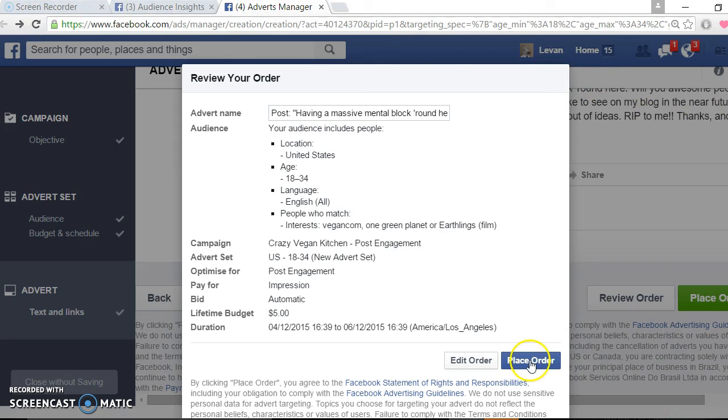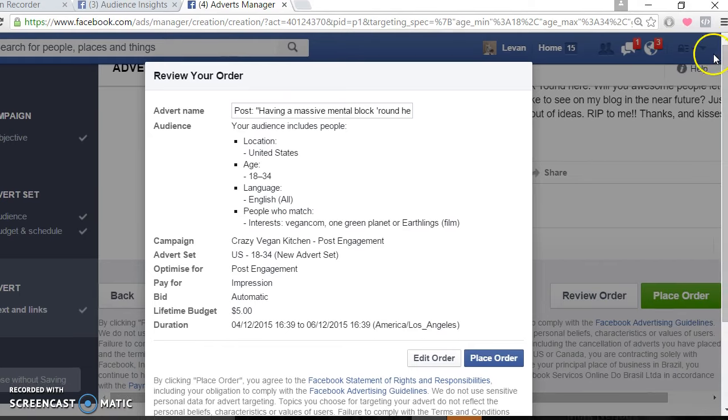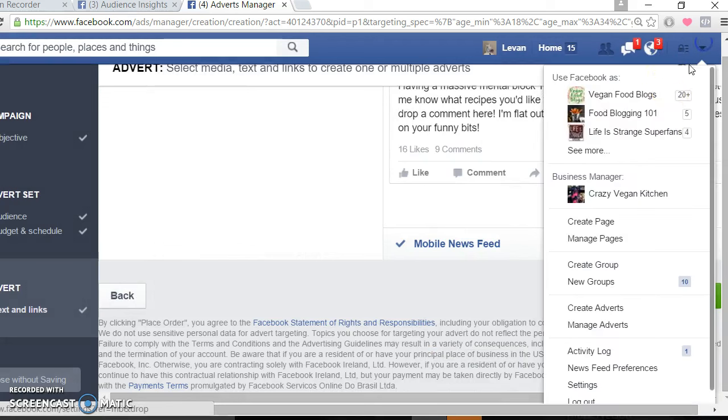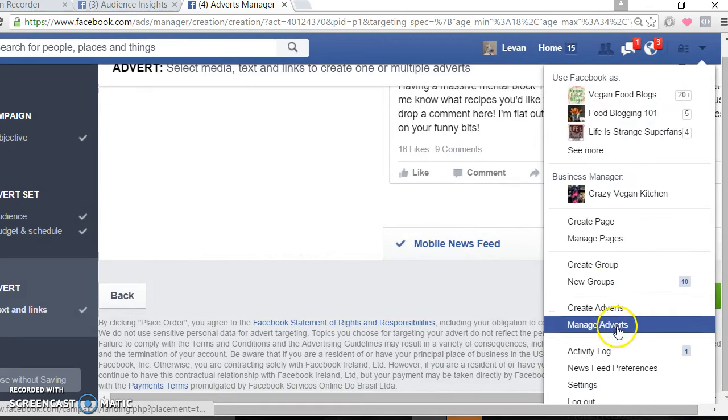So usually I would click place an order, but I'm not going to place it today. In order to check your cost per engagement, what you can do is under Facebook, go to that little arrow on the right, here, the arrow here, and then click on Adverts Manager, and that's usually when you can, let me just show you. Usually you can go to Adverts Manager, or manage adverts, and that's when you can check out how the cost per engagement is doing.